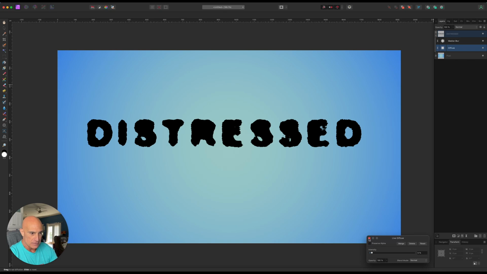But by coming back into the Median Blur, we can back it out a little bit and get something really messed up. But again, if we don't like it, come back down to Diffuse and dial it in where we like it.